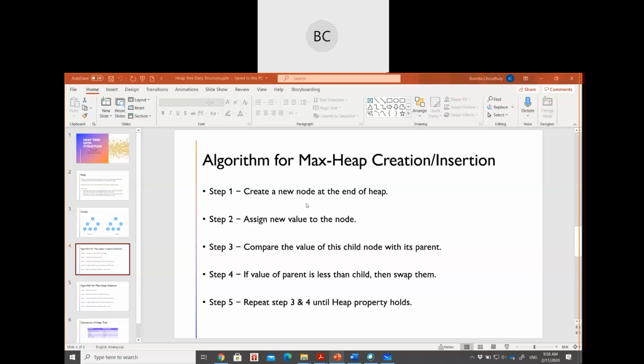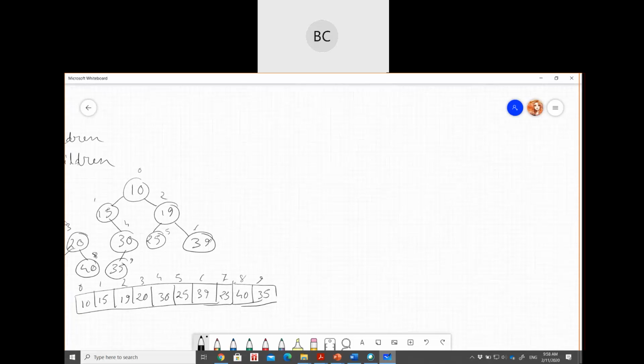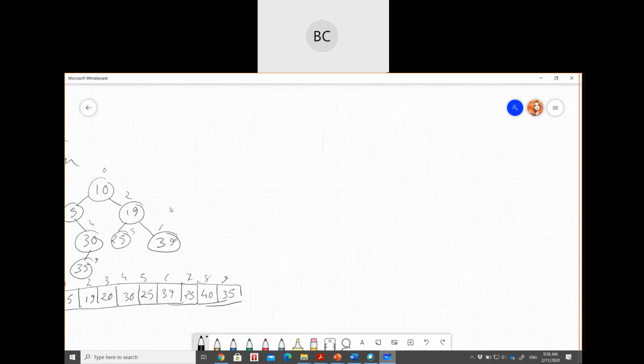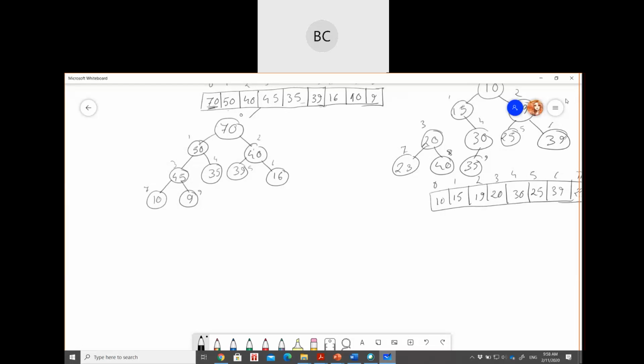So for inserting into a heap, what we need to do is first create a new node at the end of the heap, assign the new value to the node, compare the value with its parent, and then swap them. Let me go directly to the example. Suppose I take the same tree, 17, 5, 1. Suppose in this case I want to add another node, 60 here.